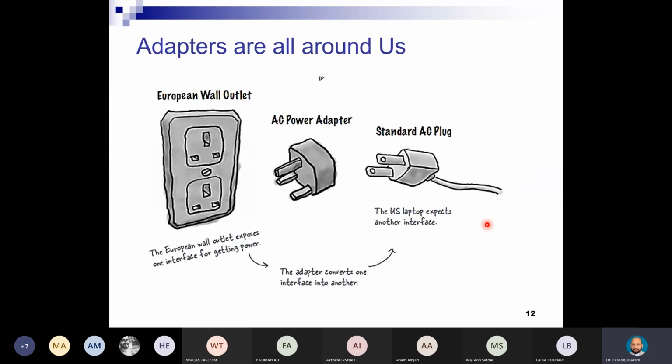So first of all, you're already familiar with adapters, electrical adapters, and we see various incompatibilities between sockets, and between those incompatible sockets we place AC power adapters. So by and large it's the same concept.